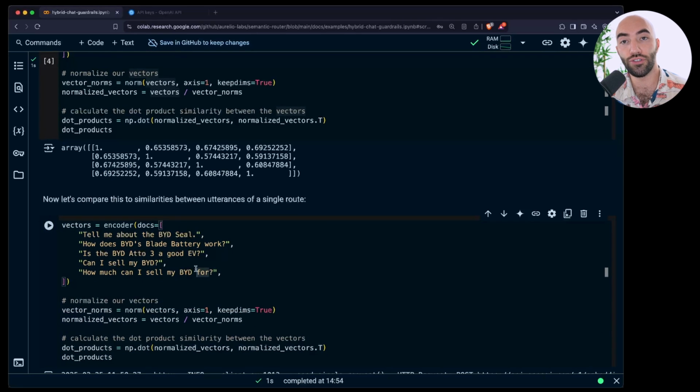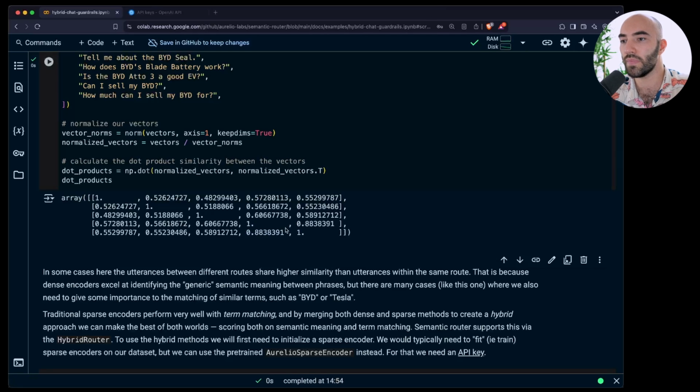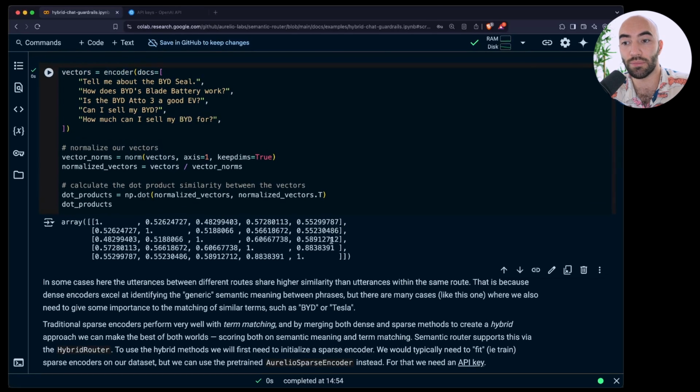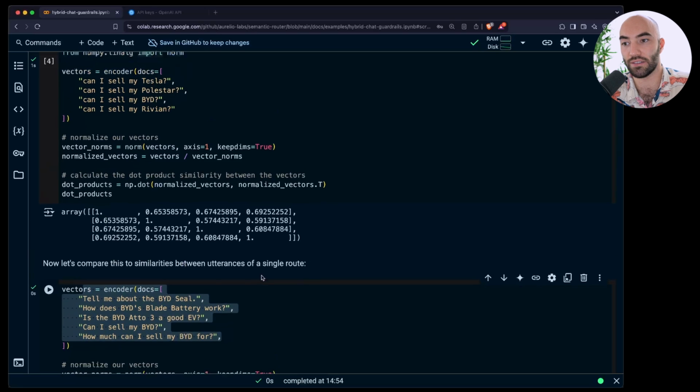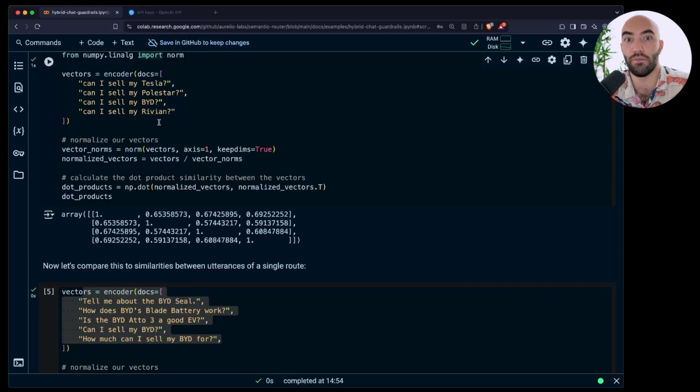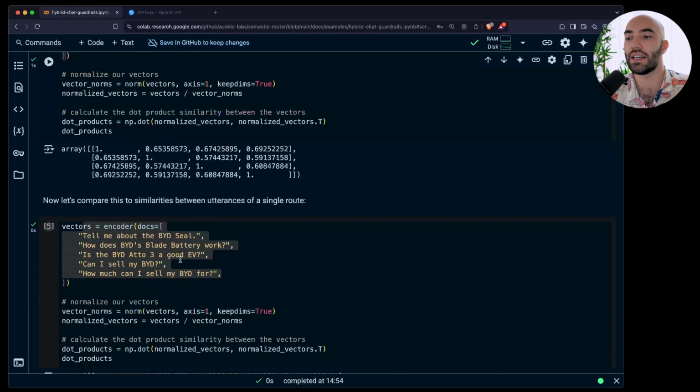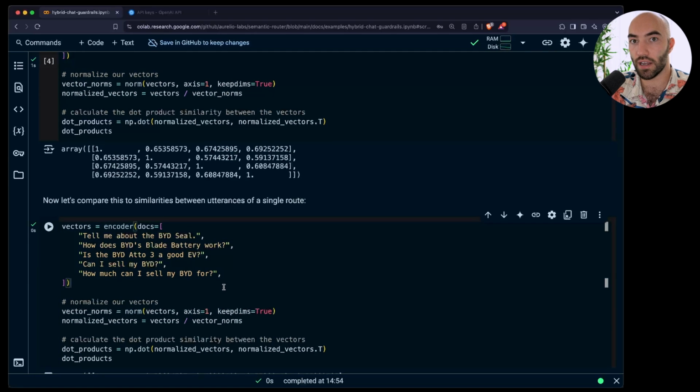Now, what about if we just talk about BYD? All right, so we're asking various queries about BYD. Let's just see how similar those are. Okay, and you can actually see overall the similarities between these queries here, which are all talking about BYD, actually score lower than the similarity scores that we have from asking how to sell the various EVs. So this is a perfect scenario where we can't just rely on semantic embeddings, and instead we might want to bring in the hybrid approach.